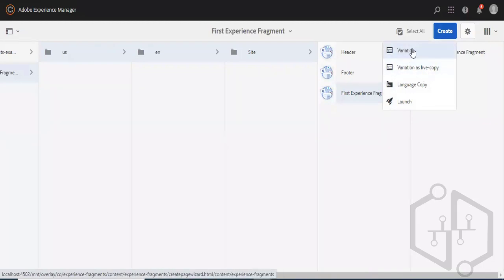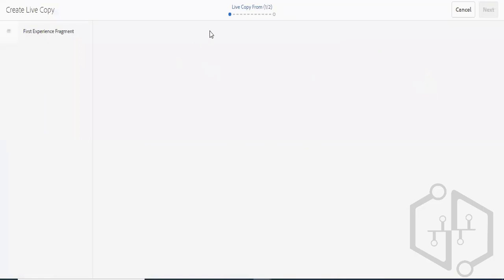If you create a simple variation, then it will be a blank experience fragment, like we created our experience segment. But if you want a new experience segment that has content exactly like the master copy, this is my master copy, and I will select this variation as live copy. Here it's asking which is your live copy. Of course the live copy will be the master copy.